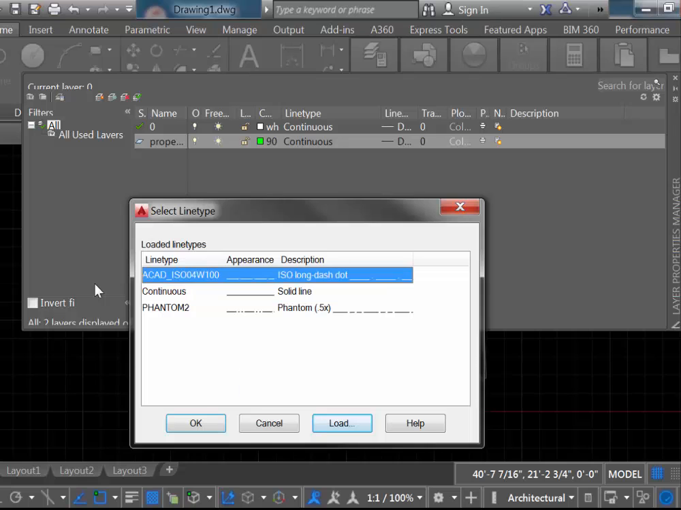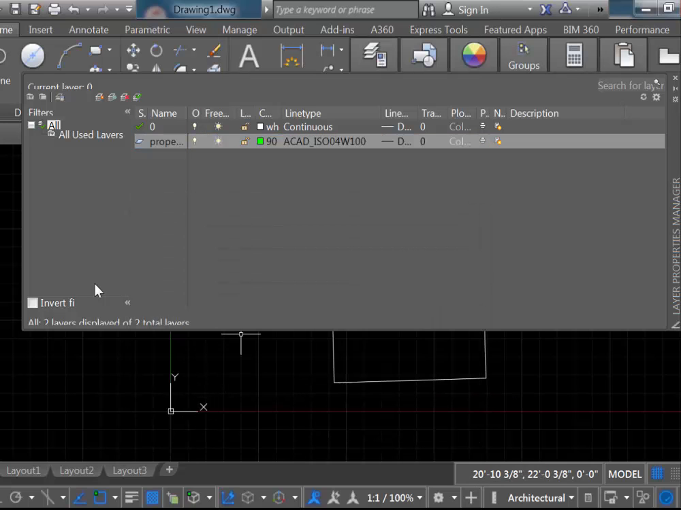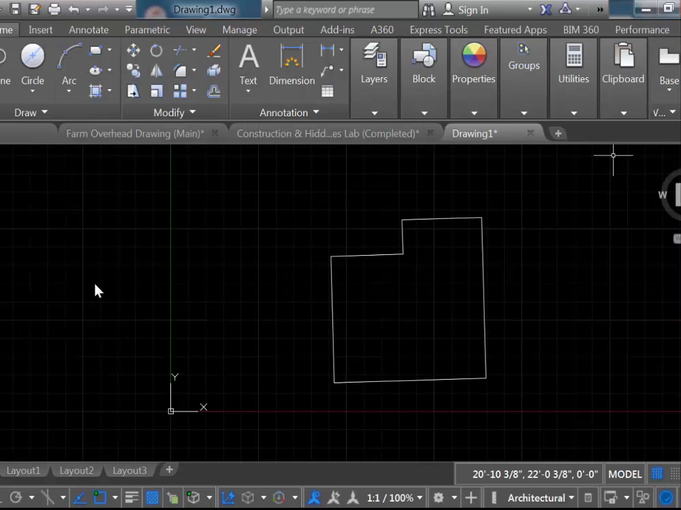Notice here it has loaded it. So I'm going to highlight that and push OK. So now this property line is listed there. So here I can close this. Now anything that I highlight, let's just say I wanted to highlight this, these two, and this here to make the property line. Oh, what the heck, I'll do them all.